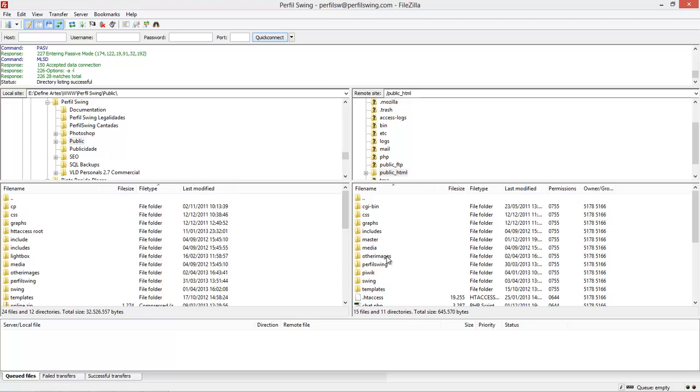Public HTML is my root folder. Usually that's where your DatingScript installation is going to be. Mine is not, because I have a test site installation right now with DatingScript. I'm still running on VLD Personals 3.2.7.